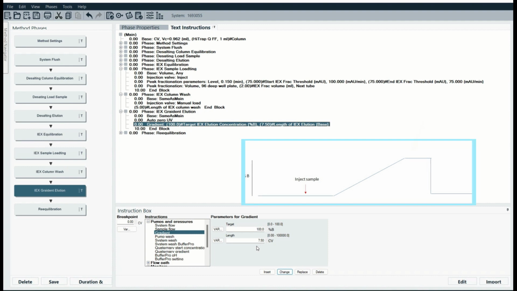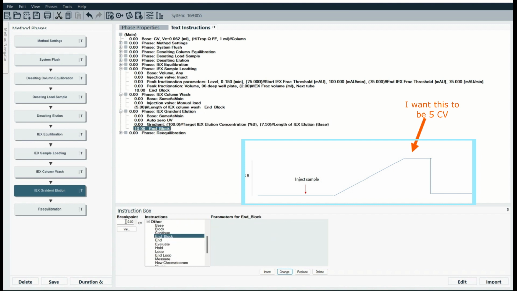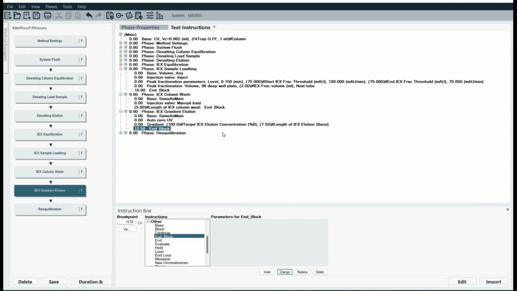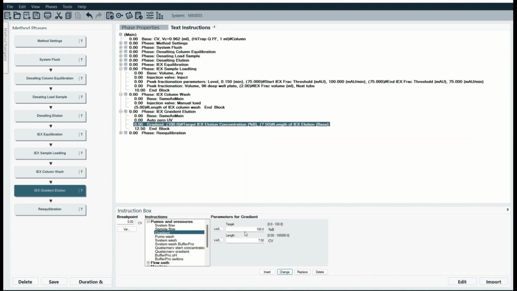After the gradient is done, right now it's 7.5 CVs. I go to 10, that's only a difference of 2.5 CVs. So I think I want to make this 12.5 right here. And that will give me, just real quick, change. So what that does is that'll give me a 5 CV difference. So if I change this right here to 10 CVs, it should say 15 there, just to double check. Yep, okay, good. Can never overcheck this stuff enough, in my opinion.